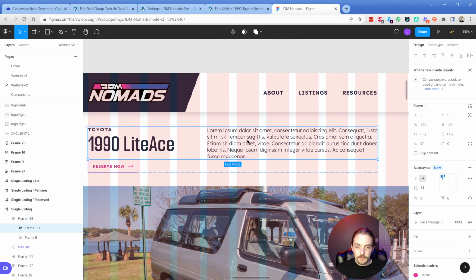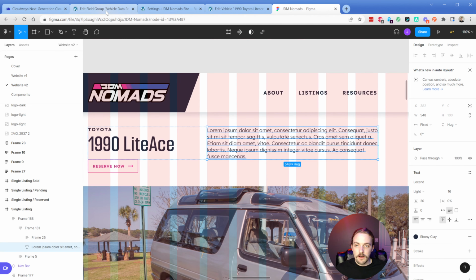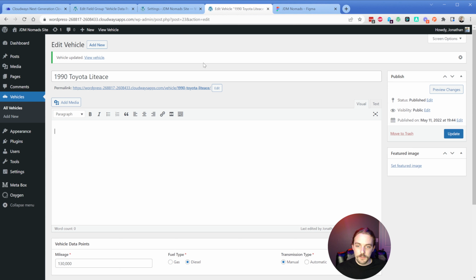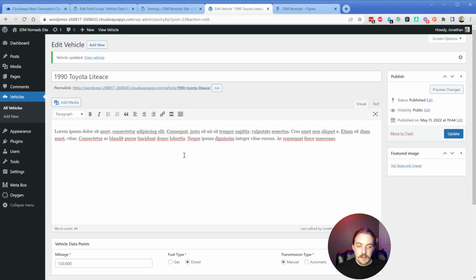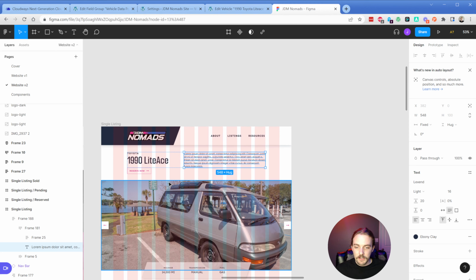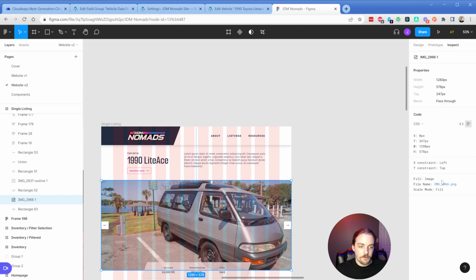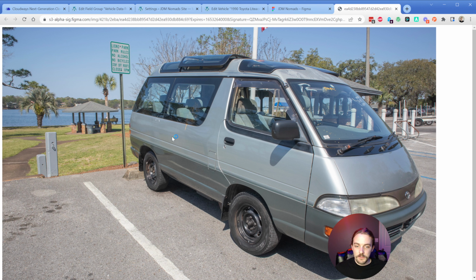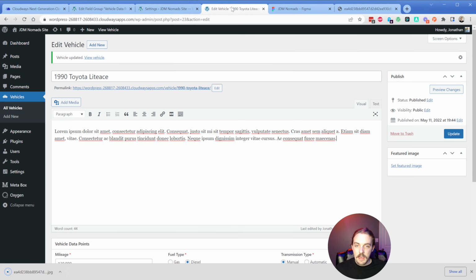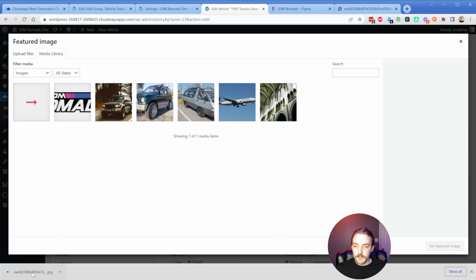So in this case, we're just going to grab this lorem ipsum text from Figma. We'll just drop that right here. And then I want the featured image to be kind of the main image of the vehicle. So I'm going to grab this one off the page. We'll go with inspect. We will save this image and we will set that as our featured image.